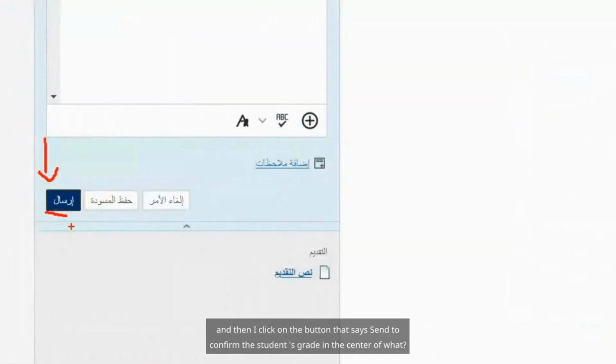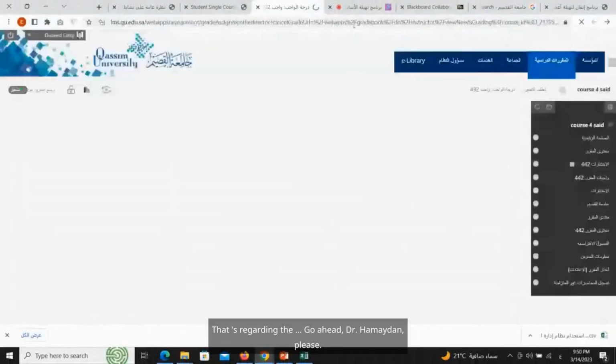confirm the student's grade in the center of what? In the grades center. That's regarding the, go ahead, Dr.